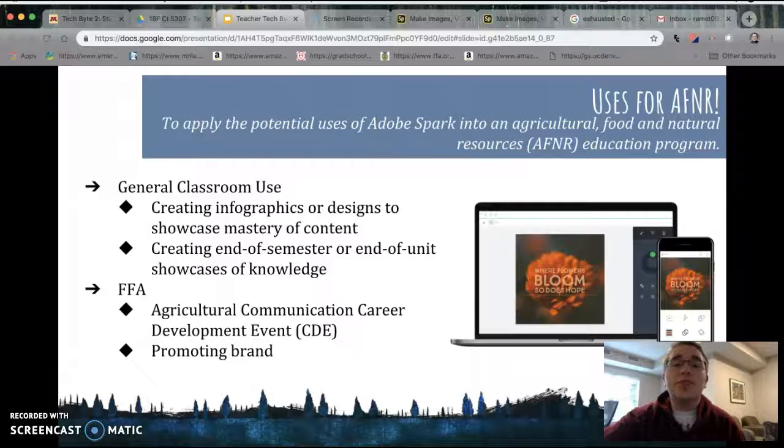So, some potential uses for ag, food, and natural resources specifically. Some general classroom uses could be creating infographics or designs to showcase mastery of content. You know, we don't have to give tests or quizzes to assess student learning. We can give them the option to go home and create an infographic, or use Adobe Spark in the classroom during a class period to create an infographic and assess learning that way.